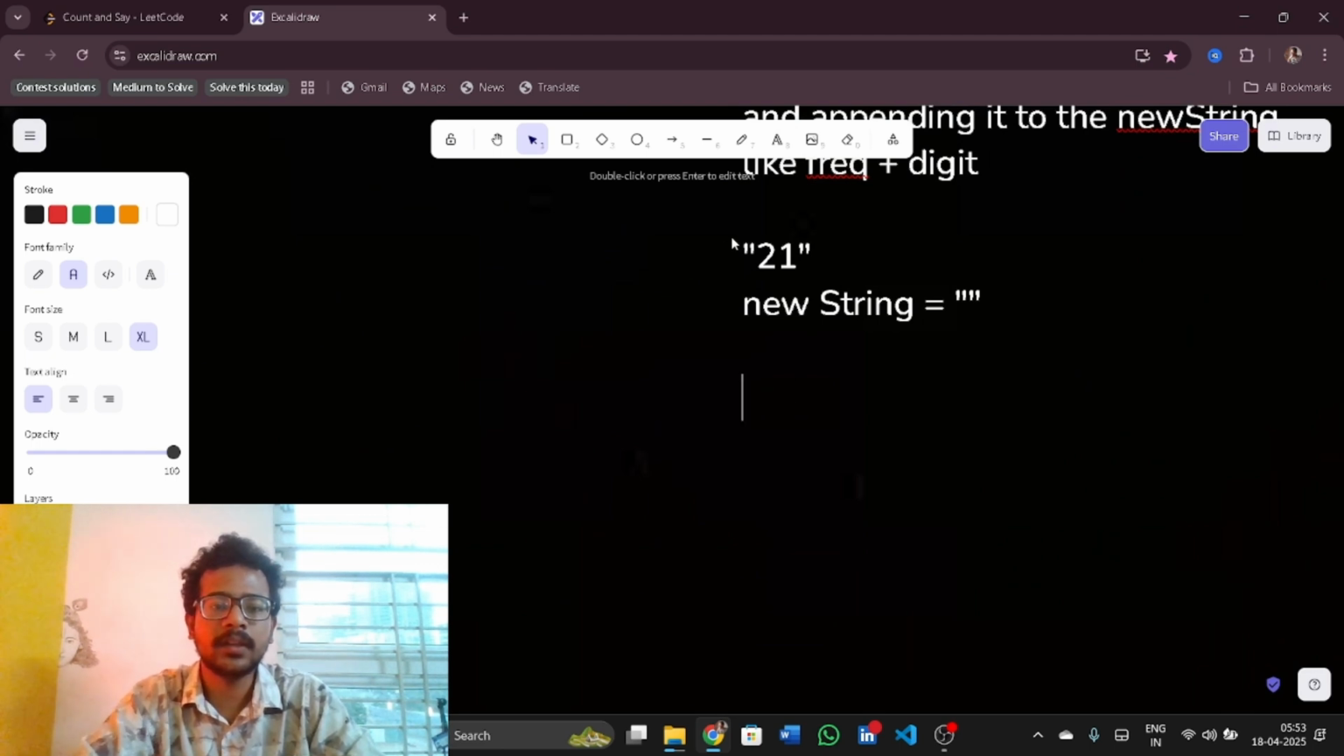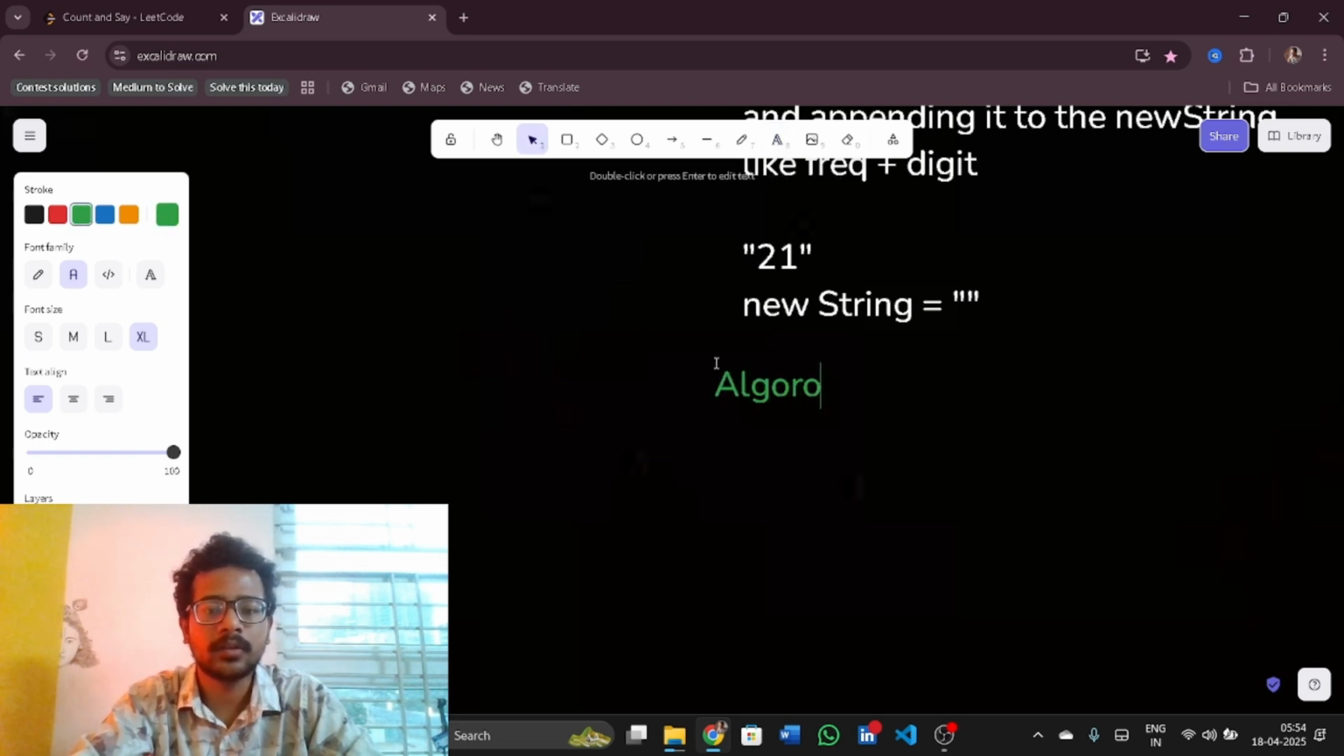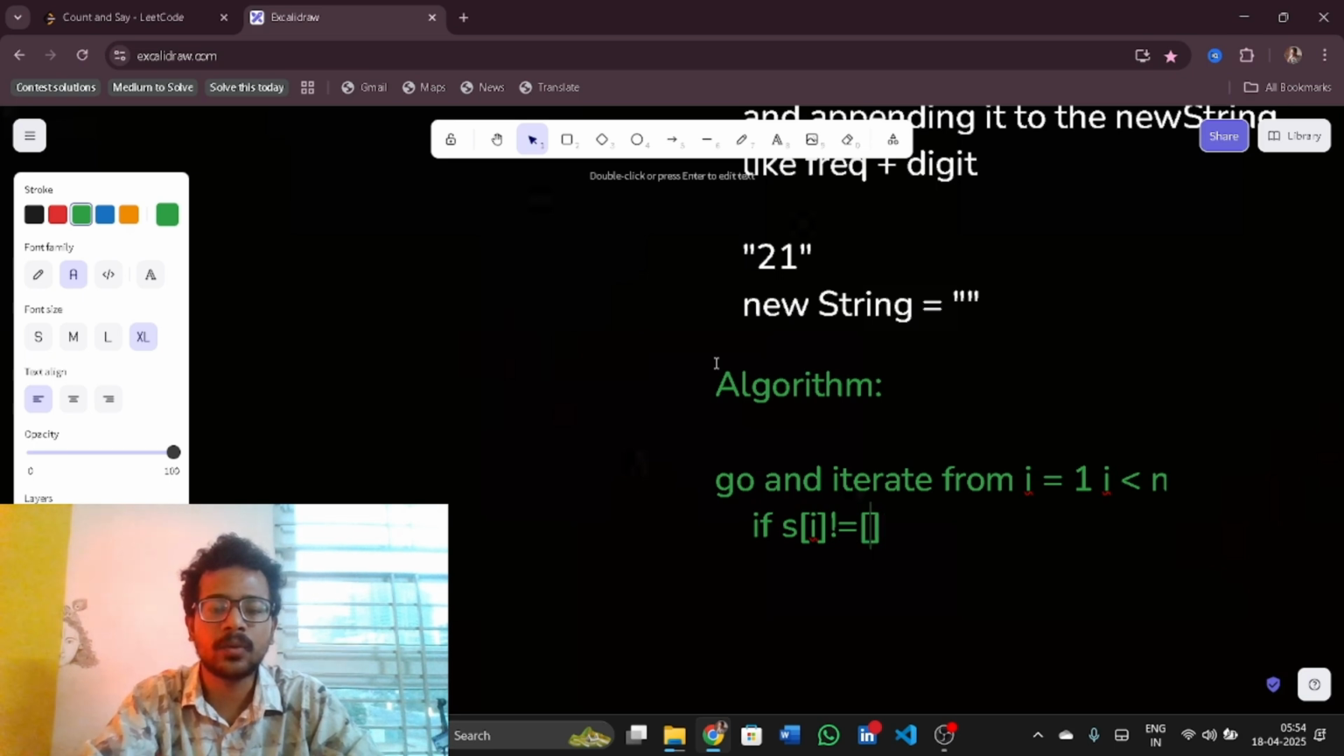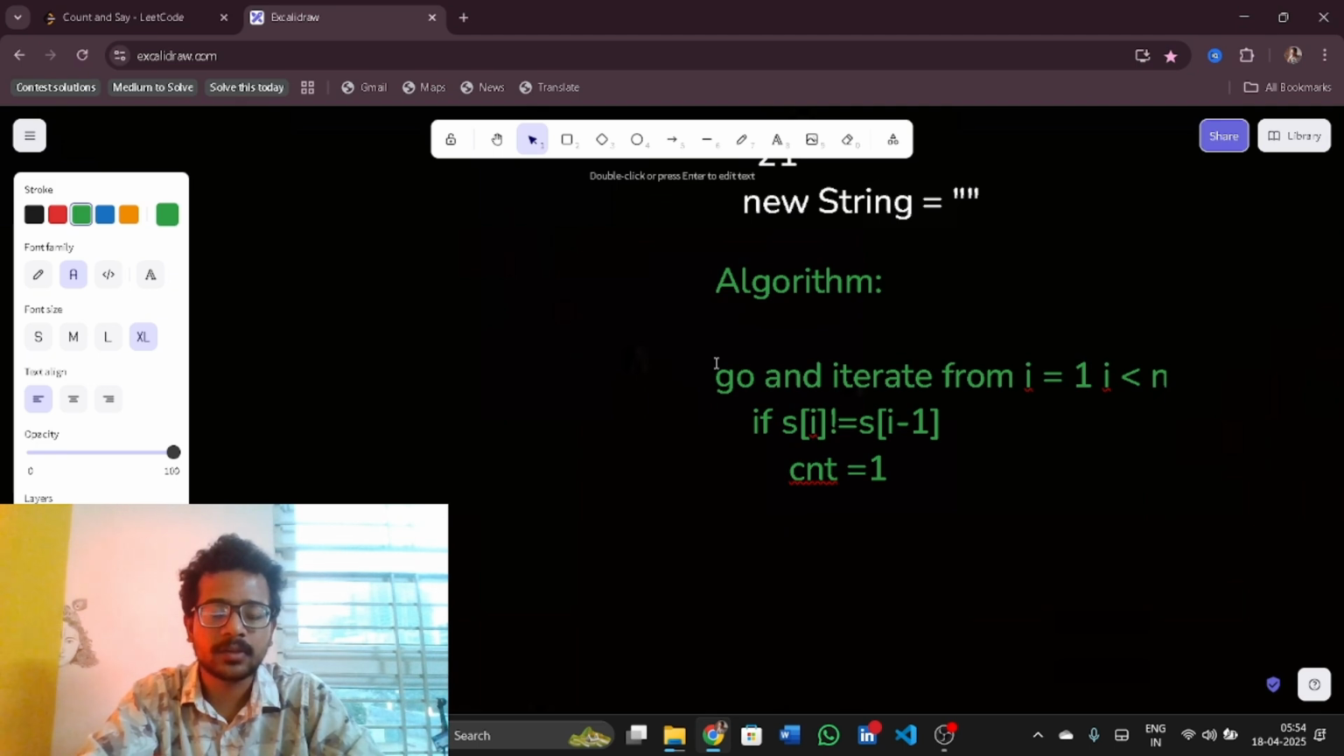So I need to go to the algorithm for now. I'll write the algorithm here. Algorithm is something like: iterate from i is equal to 1 while i is less than n. Now if s of i is not equal to s of i minus 1, then the count will be 1, and then we will append this to the new string using push back.